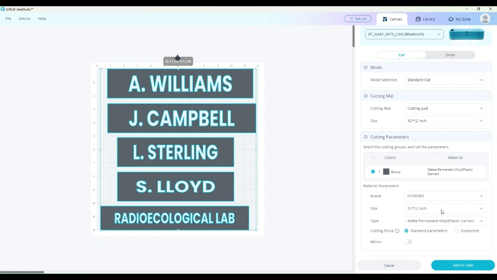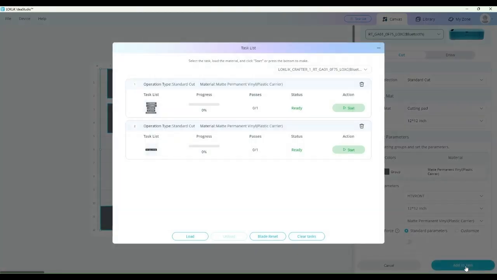Once you've done that, there's an option for you to mirror it if you are going to be doing HTV. We're not going to do that, and we just add to task. When you add to task, this was my previous task. So you can see what your tasks are if you didn't use it. I'm just going to go ahead and delete that one. This is the current task.